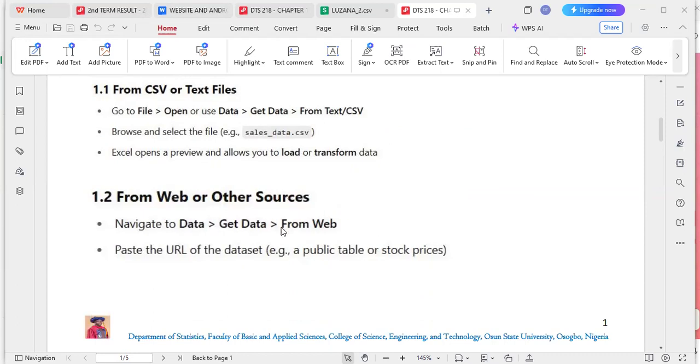From the web and other sources, you can get data from the web, or you can use the URL. These are the ways to get data sets.